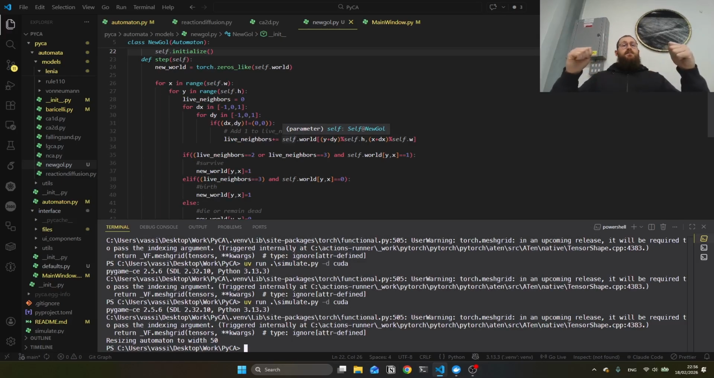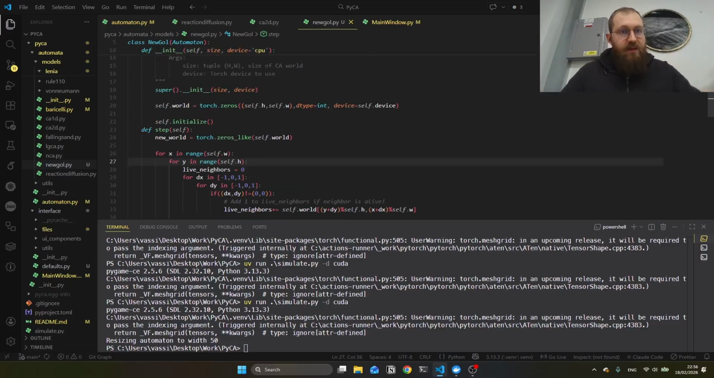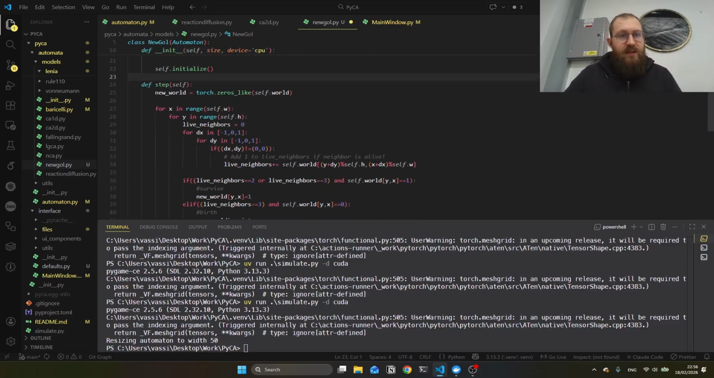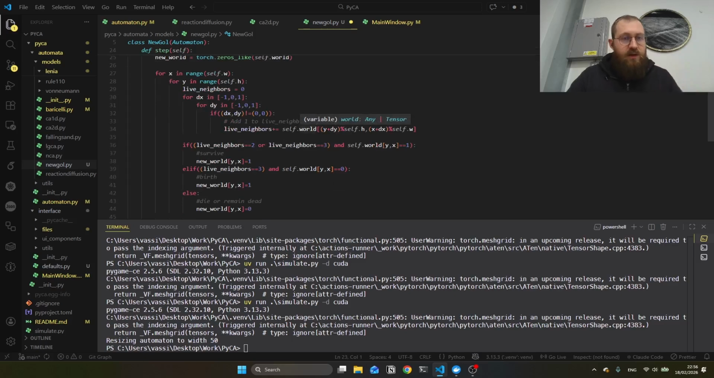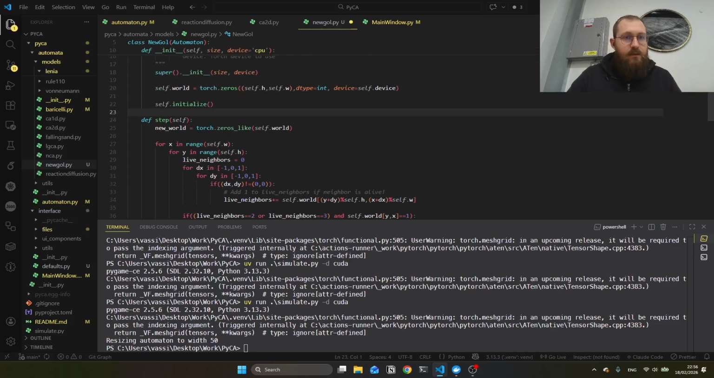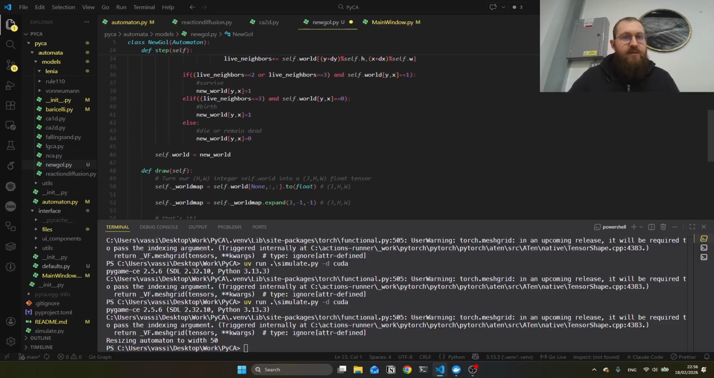And you can stop here if you want. Now you know how to implement a new automaton, but let's still do a small tangent on how to optimize this. So how to implement it using Torch so that it can run in parallel, so it's much more efficient even on CPU. And after that, we'll look into adding interactivity.